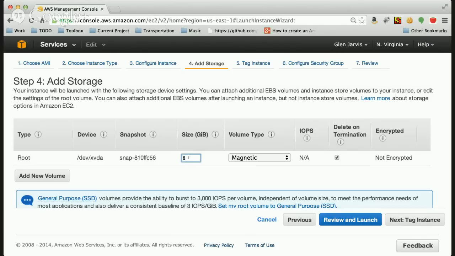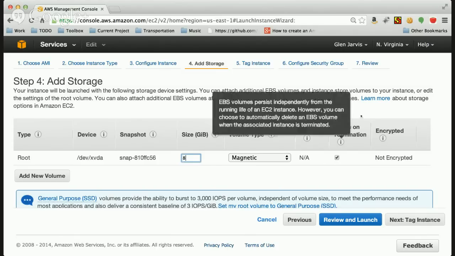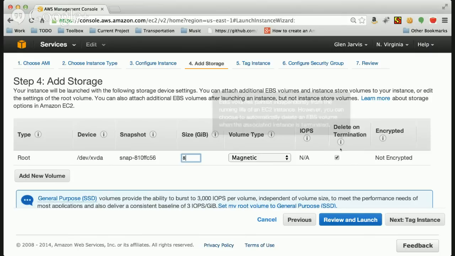I just wanted to review it. Again, I can have that hard drive delete when the machine's deleted, or have it stick around, or have it delete on termination. I can have the machine delete but keep the hard drive for review if I wanted to, but I'm going to leave all this as default.